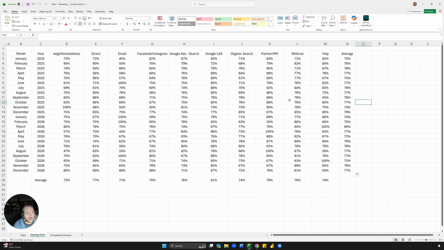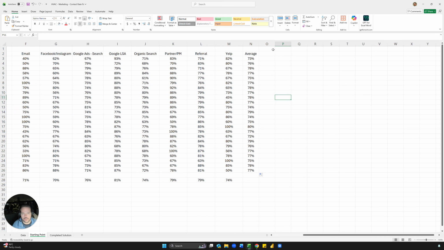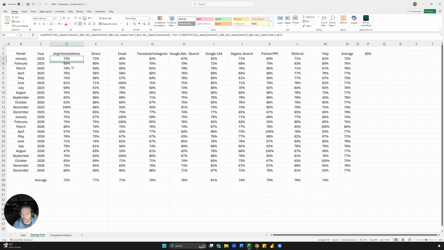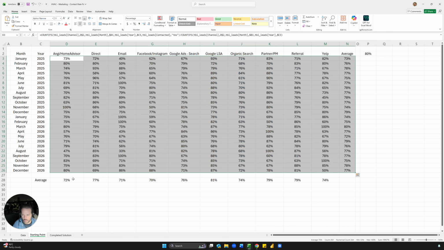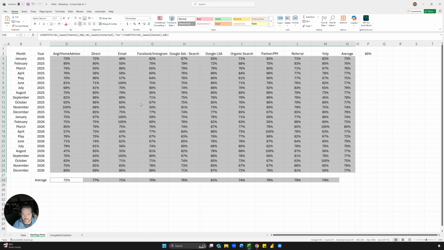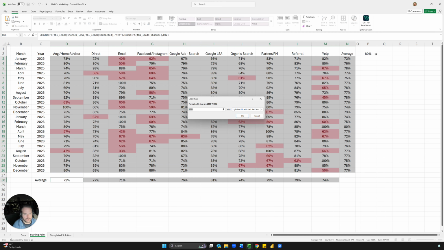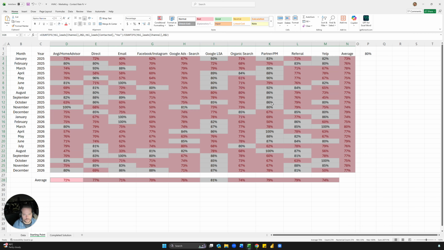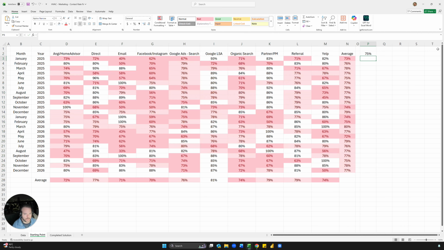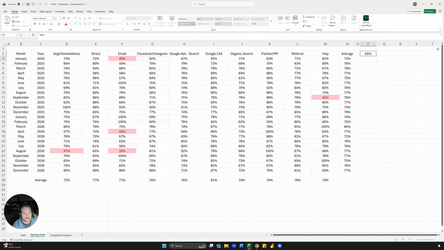Okay, so the final thing we want to do is we want to have a benchmark. So in other words, anything below a certain number, let's just say 80%. And so now we want to highlight sort of all of these, and I'm going to hold down Control and then highlight these. Go to Home, Conditional Formatting, highlight cells less than, and then click here, 80. So now it's dynamic, right?